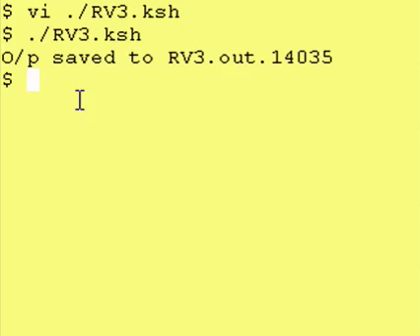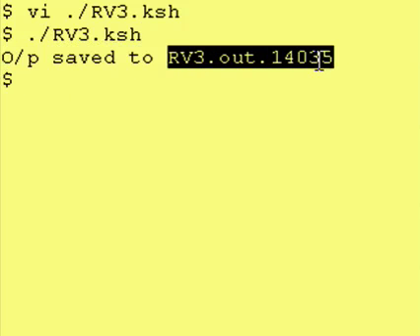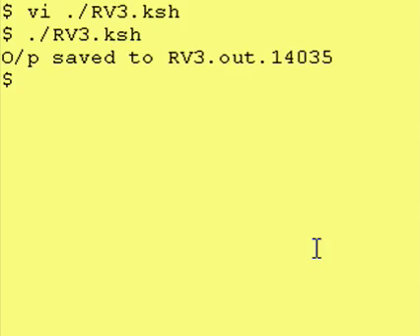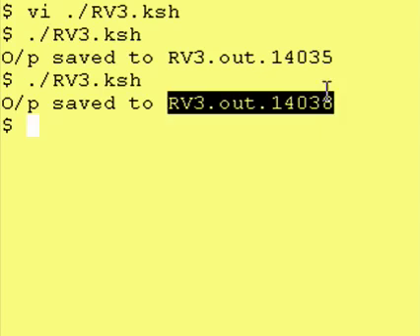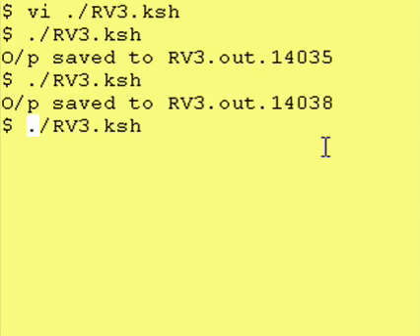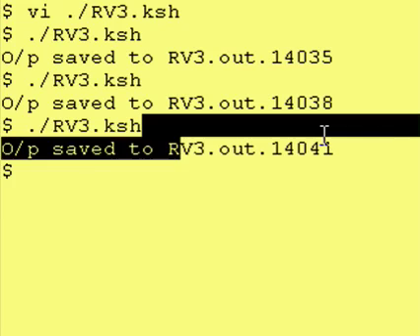Okay. So we can see that our output was saved to this unique file. And we run the script again, and lo and behold, there is another unique file generated. And if we run our script again, as you can see, it created another unique file.